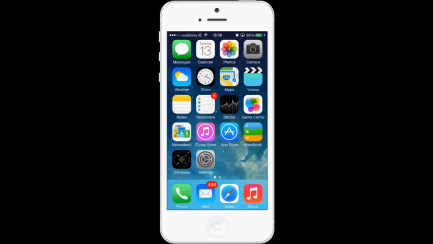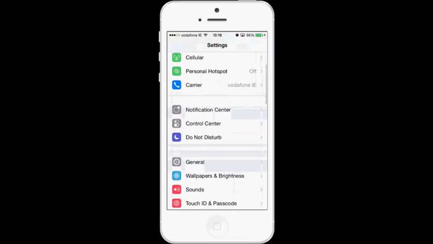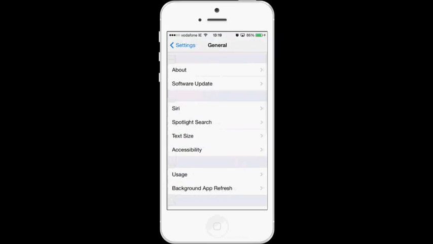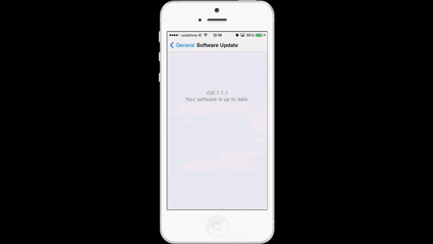The first thing you're going to need to do is check that your device is running Apple iOS 7. To check this, the easiest way is to click on Settings on your home screen, scroll down to General, click on General, go up to Software Update, click on Software Update, and here you'll be able to see what software your device is currently running. The minimum version for these features to work is iOS 7.0.4.